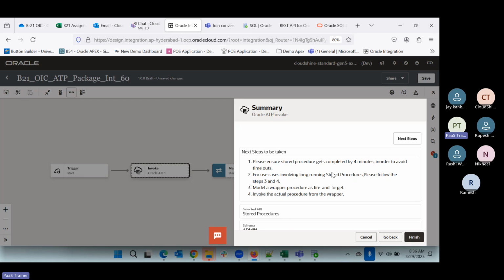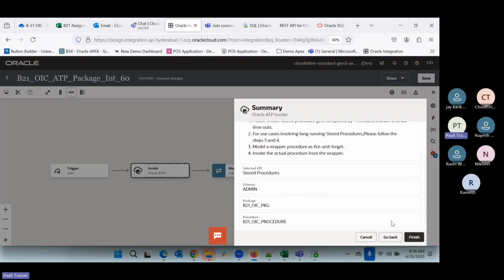If you are expecting the response, that should be completed within 4 minutes. If it is not completing in 4 minutes, then your integration will go into the error state. So that is what we have here. Now we can say finish.